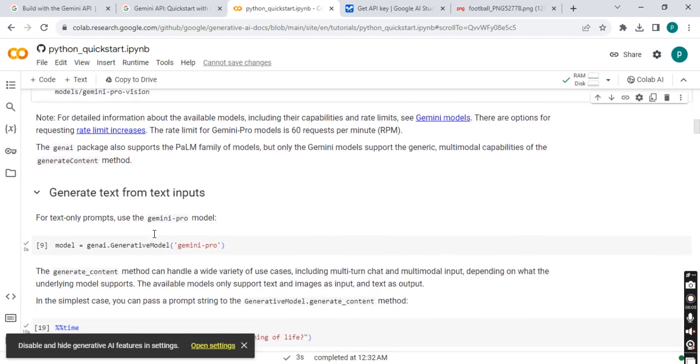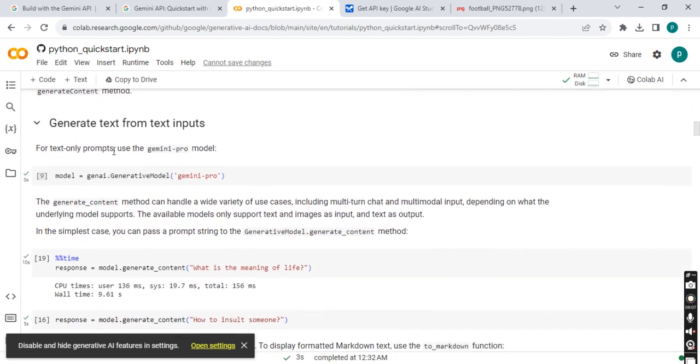We'll go with the first use case, generating text from text input. First of all, we have to define which model we want to use. We are using Gemini Pro. So we say model is equal to genai.GenerativeModel, and in the brackets we'll mention the model name.